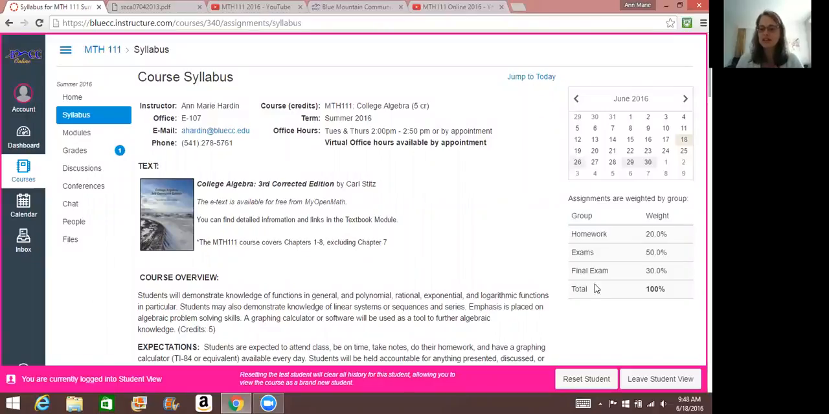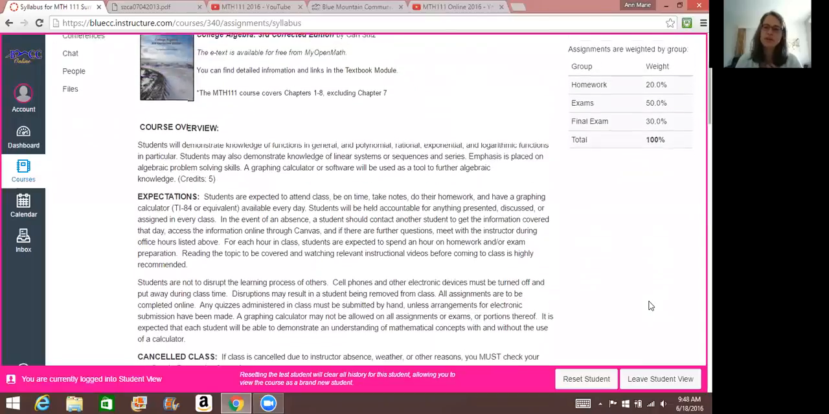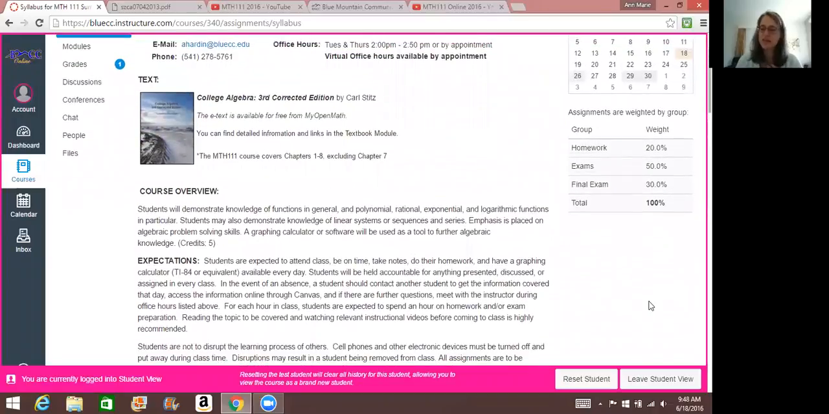Over here on the right-hand side is how the material is weighted in the course. Homework makes up 20% of your grade. The exams are worth half, 50%. And the final exam is worth 30%. So those exams are pretty important. We might periodically in class have quizzes. If we do, they will go into the homework grade.